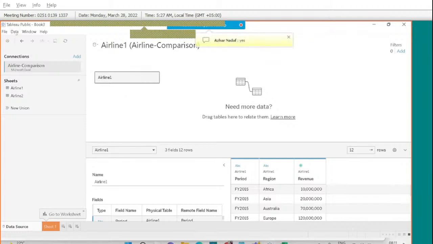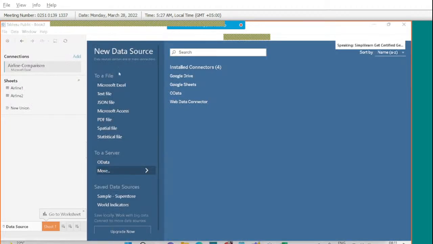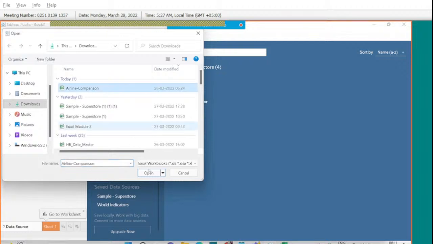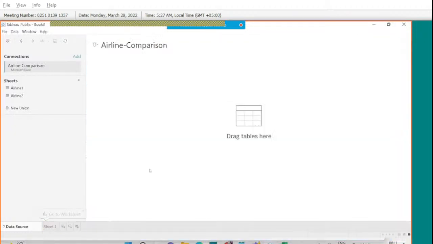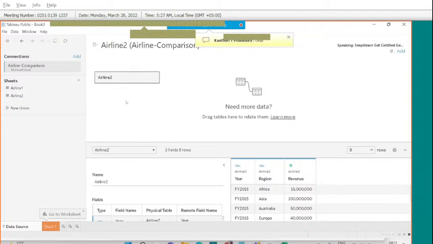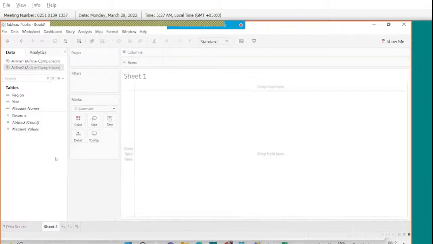Then what you do is you click on data and new data source again. So data, new data source, choose Excel and select the same file one more time. And then you drag airline 2 over here. Okay. So Tariq, are you sorted up till here?